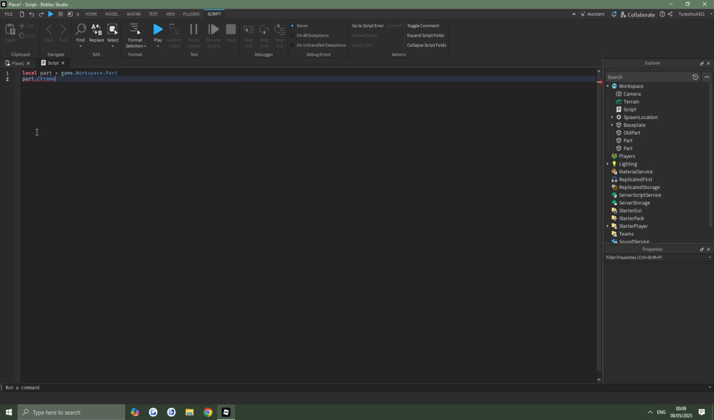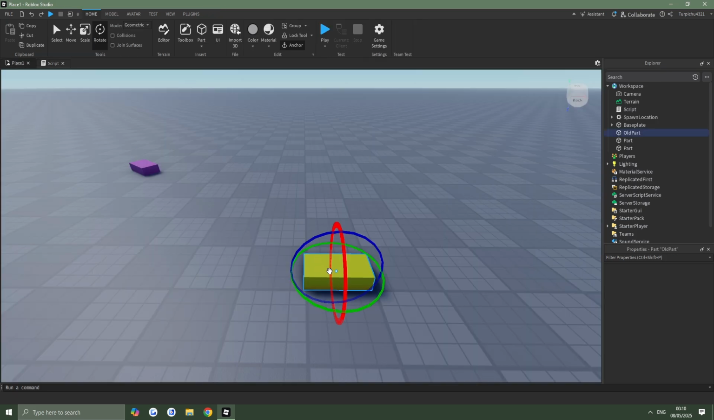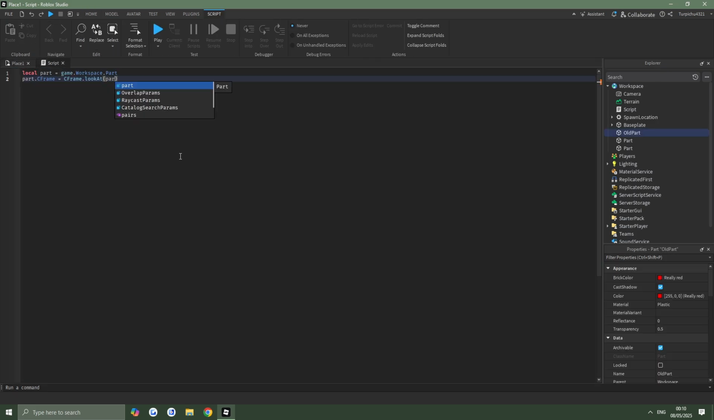What we simply do is a kind of combination of both, but basically we're just going to do part.CFrame. So we need to use CFrame for this, not Vector3. We're going to do part.CFrame equals CFrame.lookAt. This is a special function that we're going to use. The first position that we give it will be the initial position that we're going to be at. So here I just want it to start at the part's position, so I'm going to do part.Position, and then a comma, and this is going to be the position where we're going to be looking at.